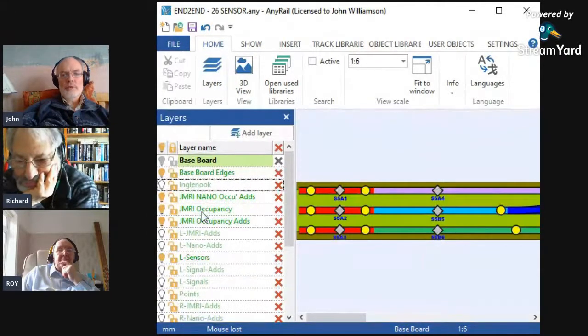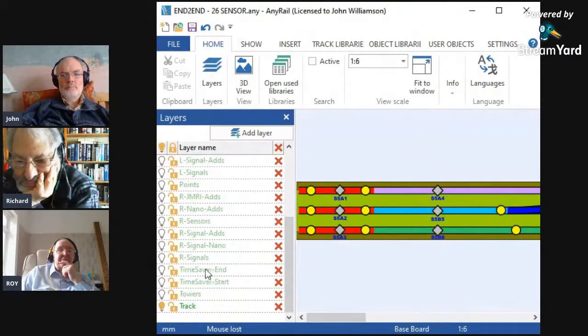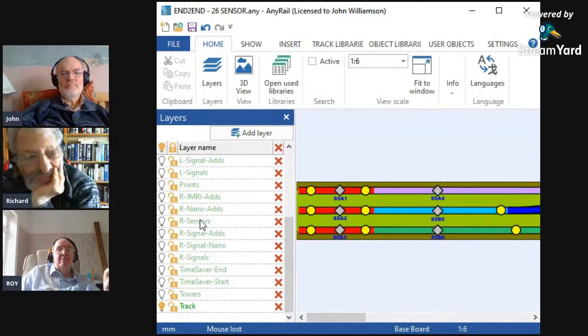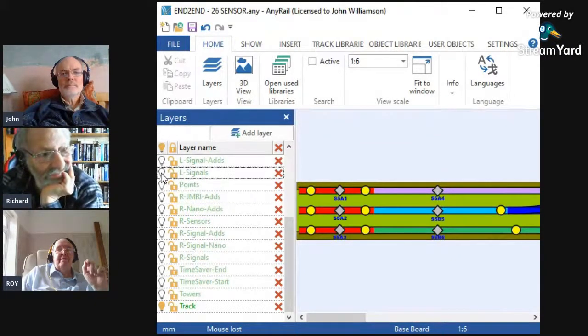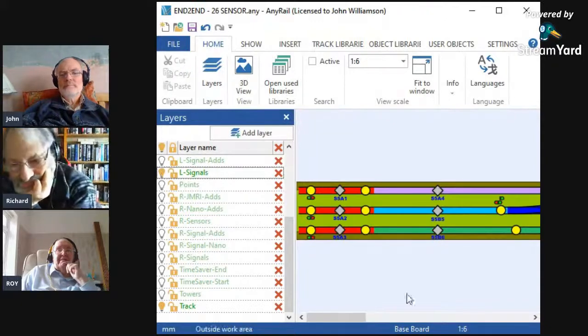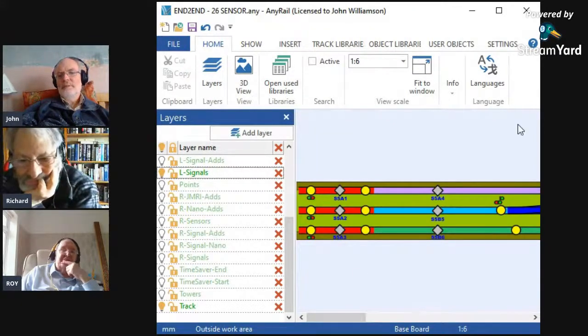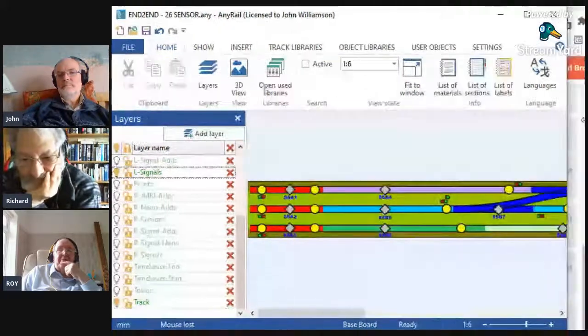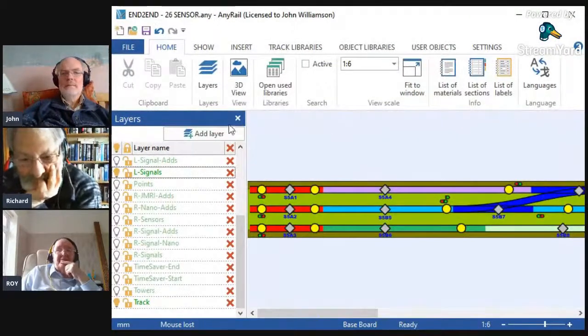What are the signals under? A bit further down, signals and signal ads. Forget the signal ads. Go back up a bit. You've got left and right signals. Oh, L signal, that's it. And that just shows what I've got allocated for the signals temporarily at the moment. But I don't know whether those are right or not yet.